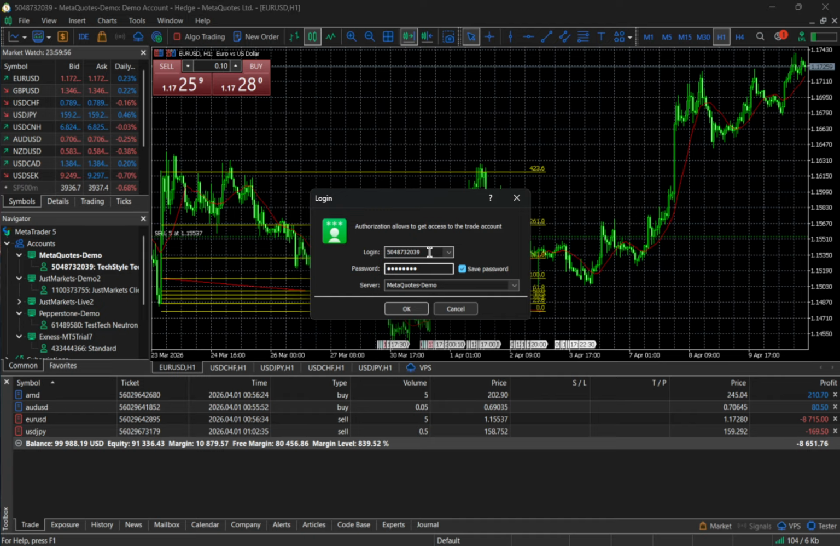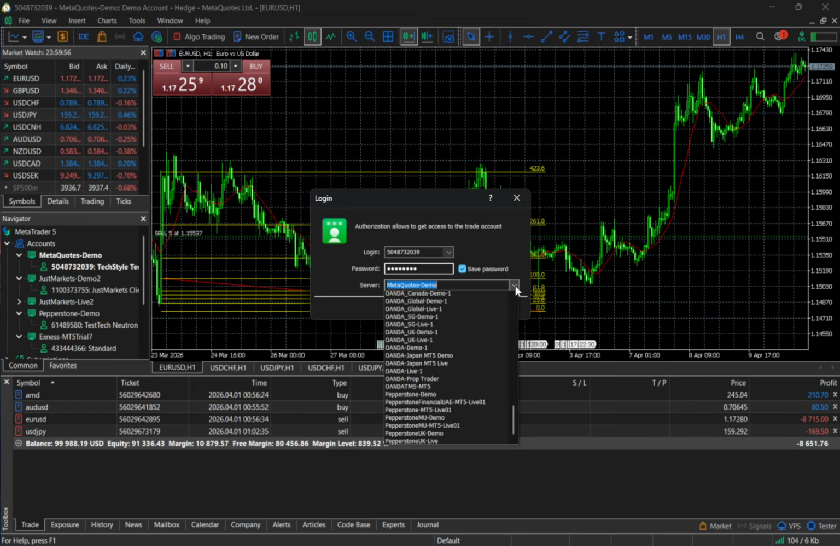In the login window, type your MT5 account number in the login field. Below that, enter your trading password in the password field. Remember, passwords are case sensitive, so make sure caps lock isn't on and that you're matching any upper and lowercase letters exactly. Finally, pick the correct server from the server dropdown.